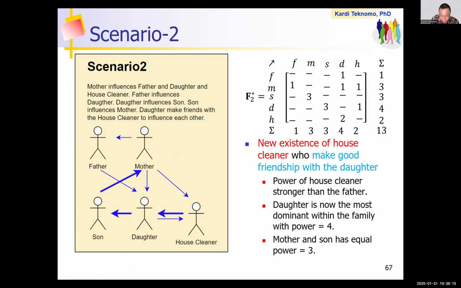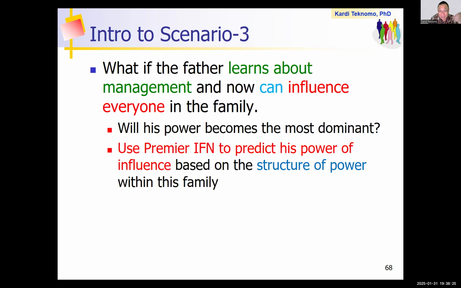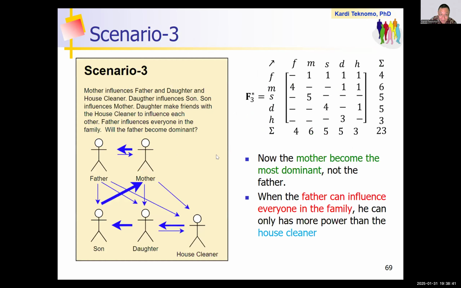And now, what will happen? The father knows that his power in the family is actually lowest. So in that case, he probably learned about management, and now he learned how to influence everyone in the family. The question is, will his power become the most dominant or not? So we can use IFN again and then predict his power. Okay, so we input this network.